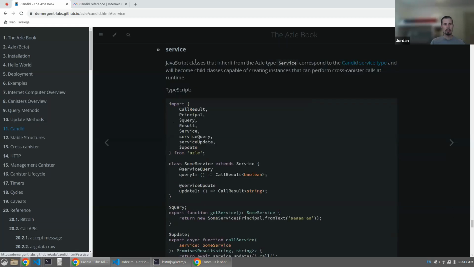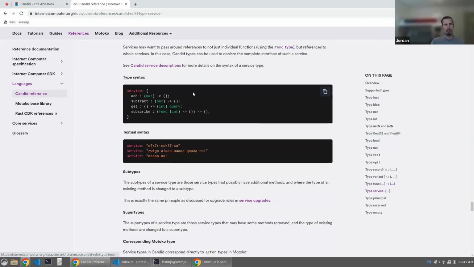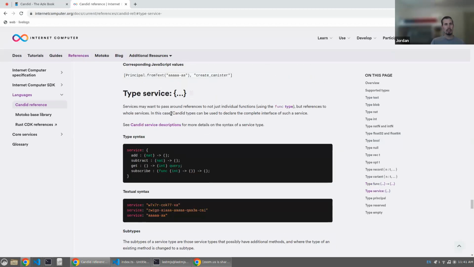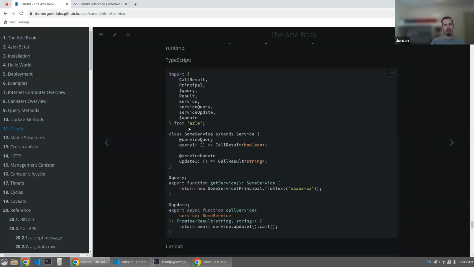And service, so we were just talking about that. But if you do want to talk to another canister, then you would create something called a service. It represents the service type, which you can go see more about here. A service is a canister. This is how you're going to talk to other canisters, right? This is the basic mechanism. How do you do it?